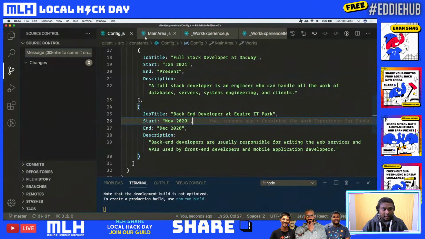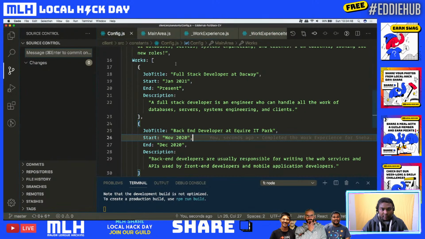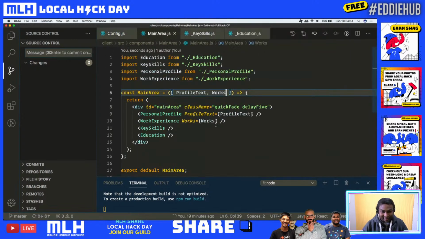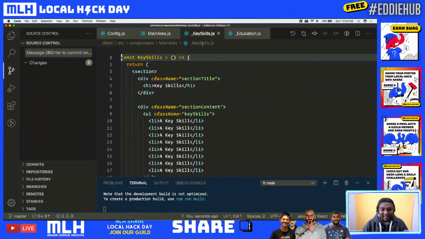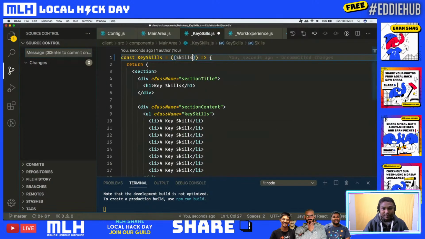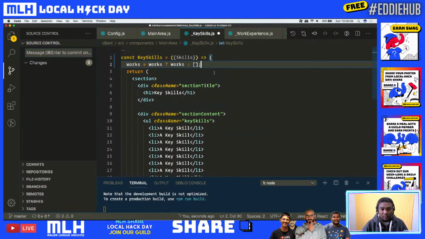So let's quickly go into our next section. The work experience section is completed. I guess next is key skills. This is going to be really easy. So I'm just going to put only skills. Again, similar to work experience, I'm just going to copy this one and make sure it is an array. So now this is going to be skills.